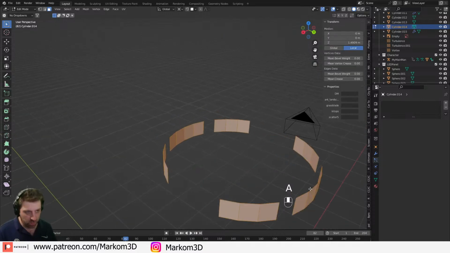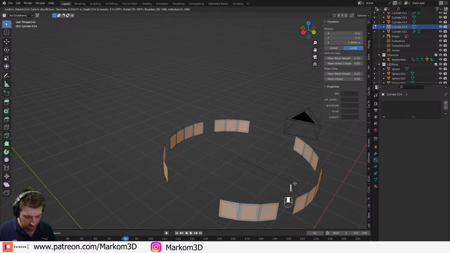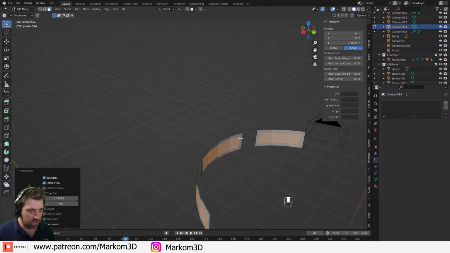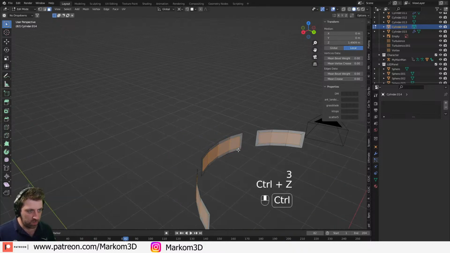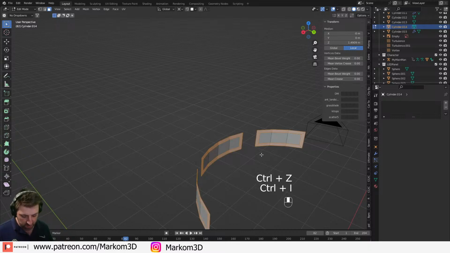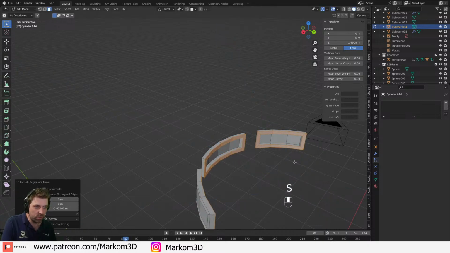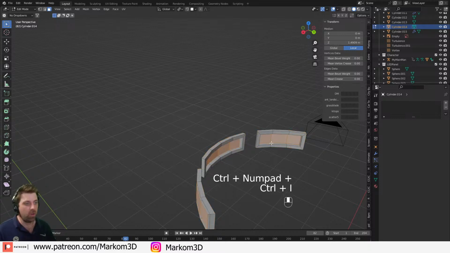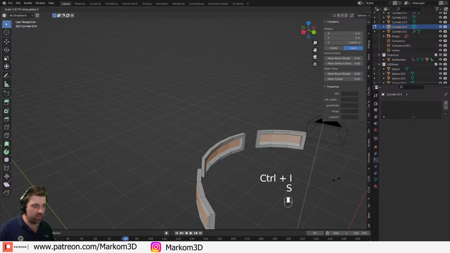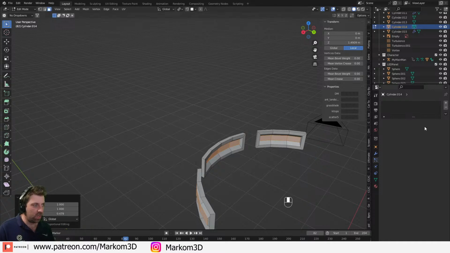Then from here, I'm going to press I to do an inset. Something like that. Let's select. Oops. Control I to invert the selection. Let's go into individual origins, E to extrude. Scale, Control numpad plus. Control I to invert the selection. Scale on the Z axis. Nice.